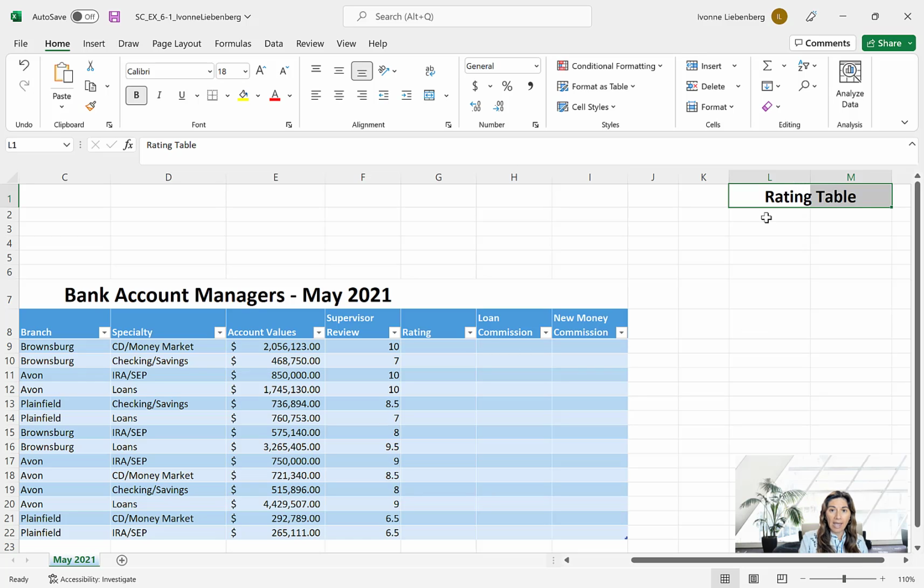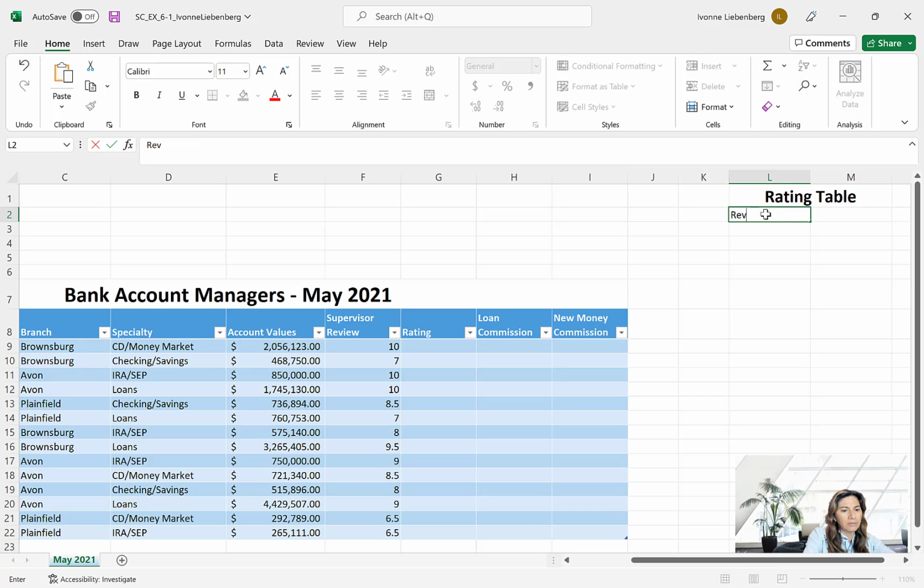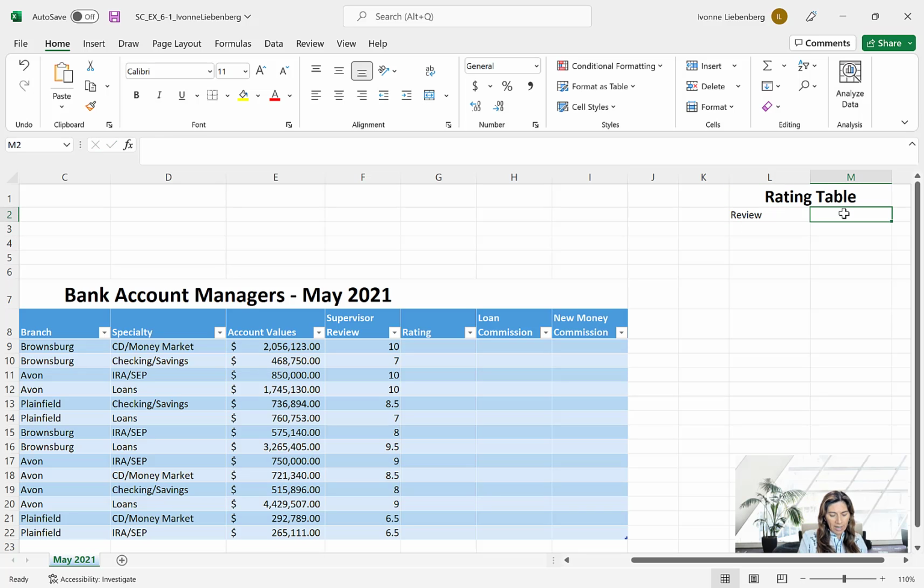Now in cell L2, we're going to type Review to enter that column heading. In cell M2, we're going to type Rating, another column heading. We're going to select cell I8.